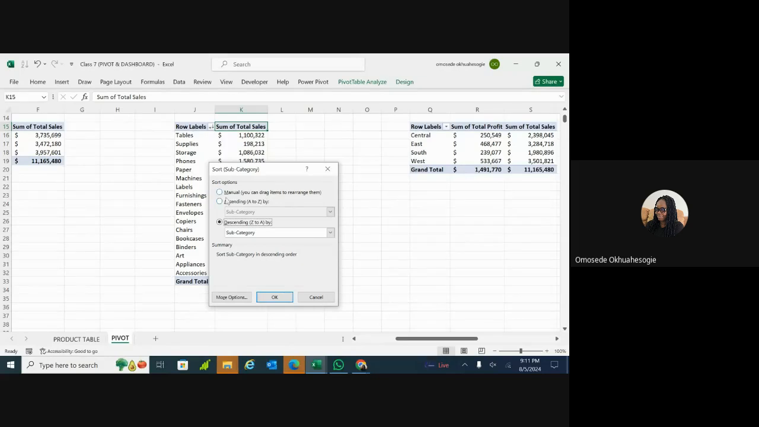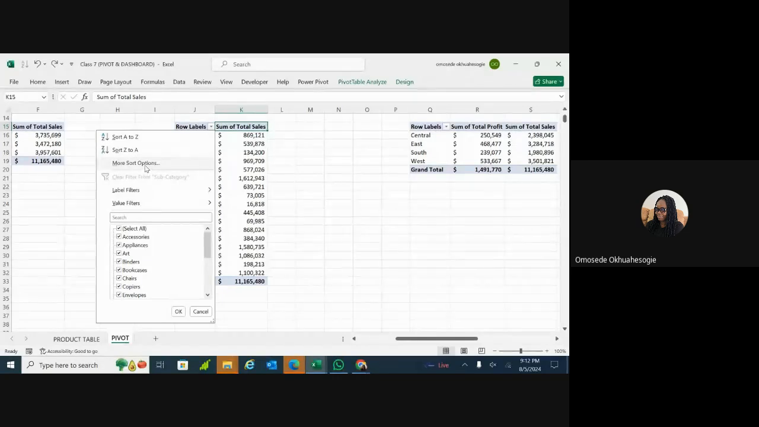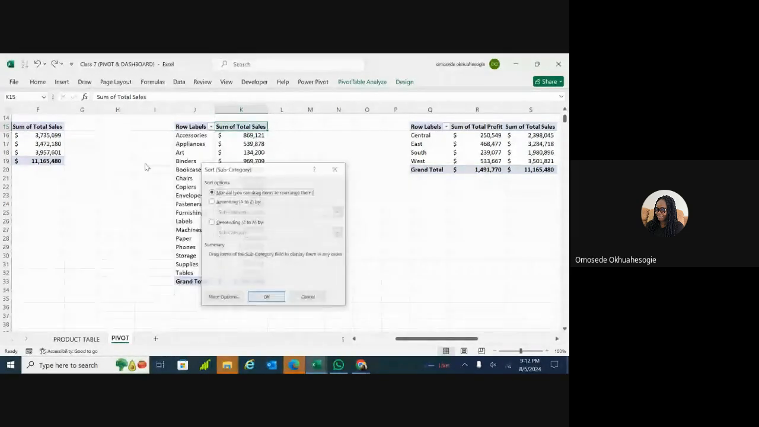More sort options. Okay, yes. So this is it. I want to sort based on this total sales column, not what I did just now. It was sorting based on this column, and that's not what I want. I want you to sort based on this total sales. So we just go down here, we go to more sort options.